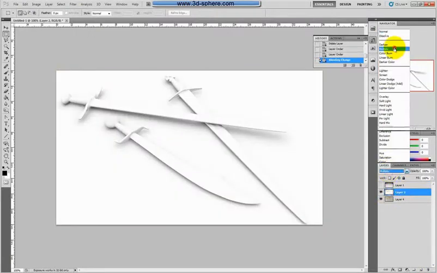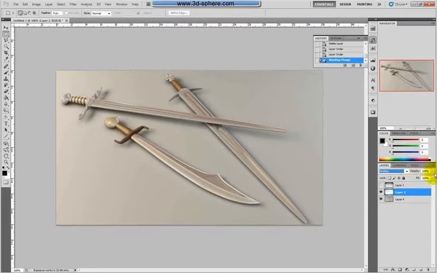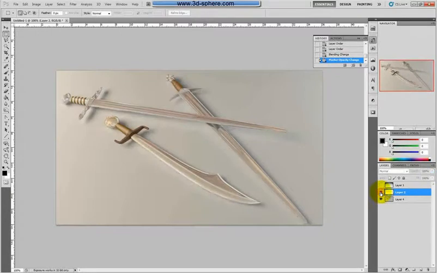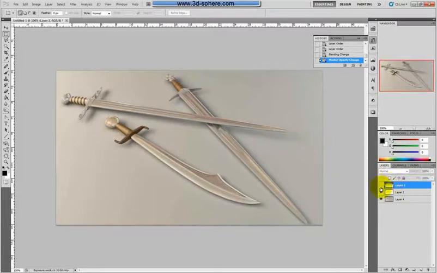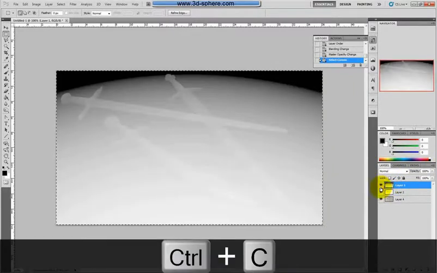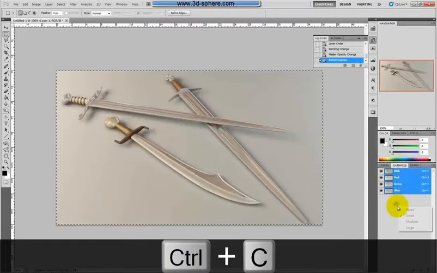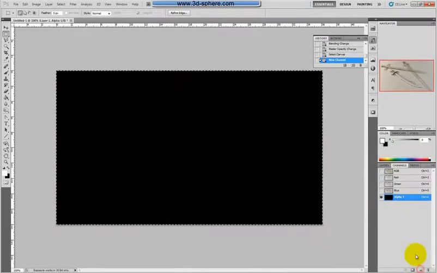Now I will change the blending option to multiply, and yeah, I think a little bit down with the opacity of that, like 70, and it's looking a lot different. As you can see, the shadows are much harder now, and also everything there is looking much more realistic. And now for this, Ctrl A, Ctrl C to copy, and I need a new channel here.